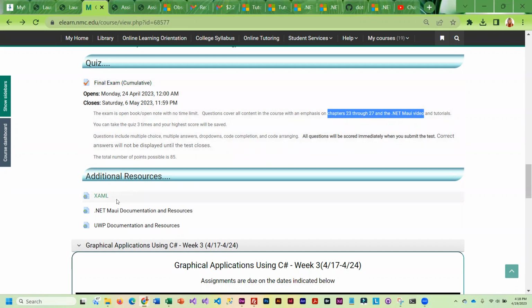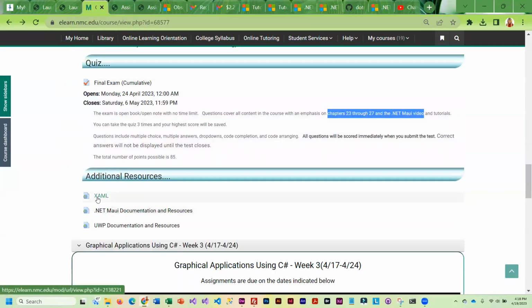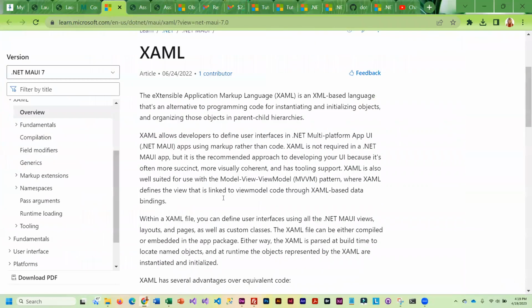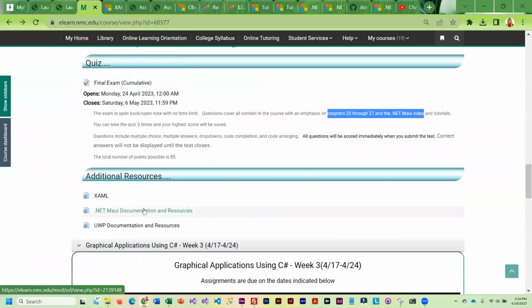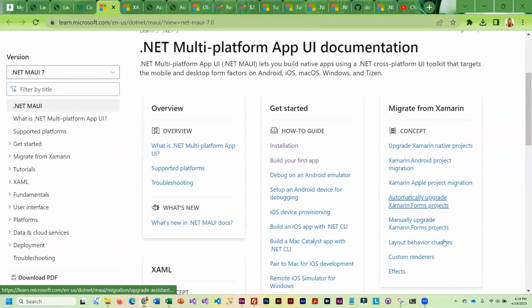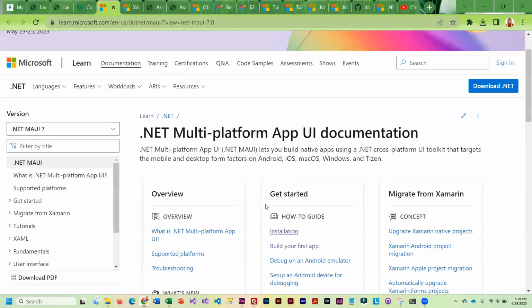As far as additional resources, besides the resources that are available at the bottom of the lab assignment, I did include links to a XAML page, a .NET MAUI page, and a UWP page. These are Microsoft pages. A lot of them are from Microsoft Build, but I think the tutorials and the information in these pages is quite good. So if you wanted more information, it is out here.